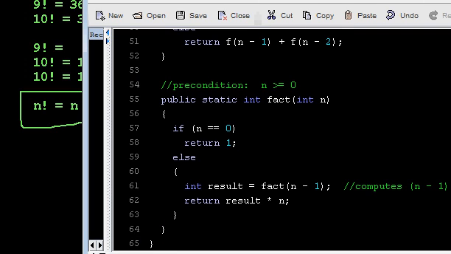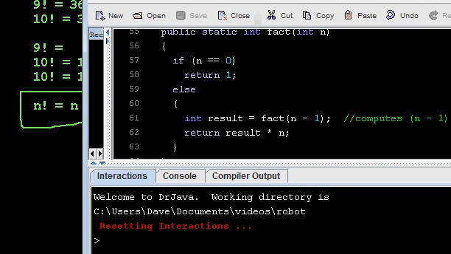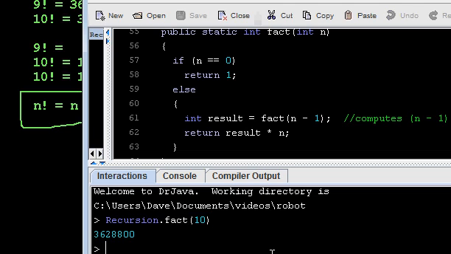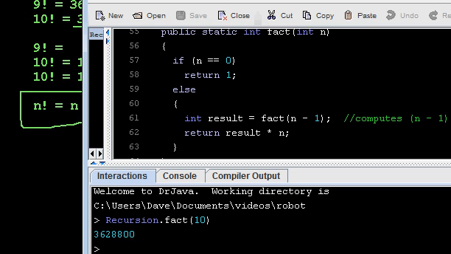Does it work? Well, let's find out the old-fashioned way. We'll just try it and see if it comes out right. Recursion is the name of my file, fact is the name of my method. I want to find 10 factorial. 3, 6, 2, 8, 8, 0. Oh, look, that's the number we wanted. So it works, or it appears to work at least on input 10. We'll explore this in more detail in the next video. I will see you there.